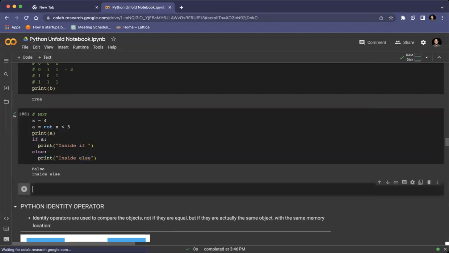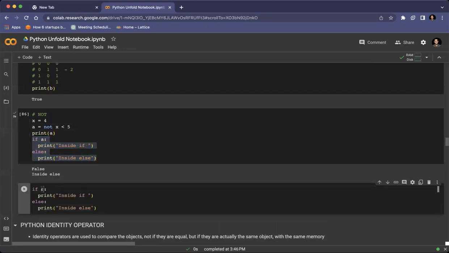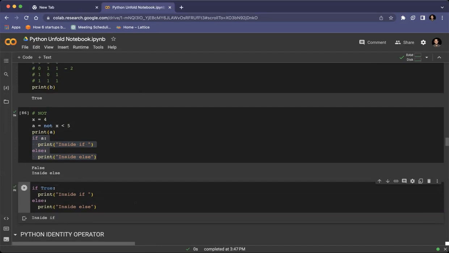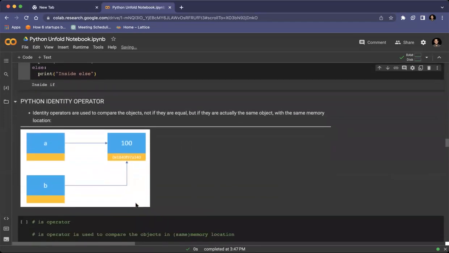Let me tell you one more thing. How does this if statement work? It works like a while loop as well. A while loop always just checks for a Boolean statement. 1 means true in Python, so it is true inside if. If you say if 0, which means false, it will not go inside the if, it goes inside else. If you put true here, the output is true and it will go inside the if. This is the way the if and else thing works.